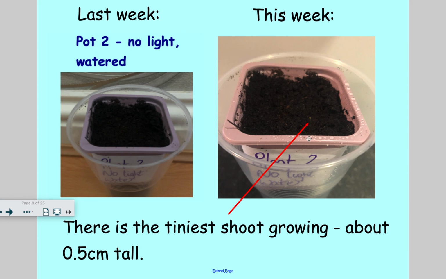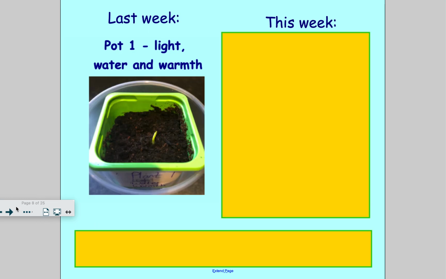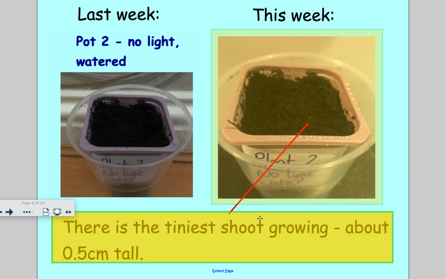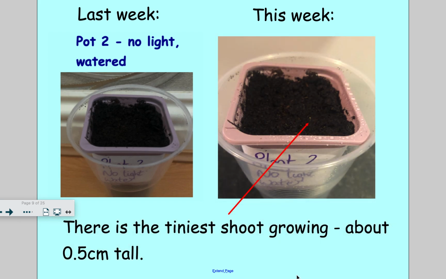Okay, it's only half a centimetre tall. I mean, and it's so thin. It's not like the chunky pot 1. If you think about that shoot, it's not as big as that or as thick as that. So yeah, there you go. There is the tiniest shoot growing, and it's about 0.5 centimetres tall.